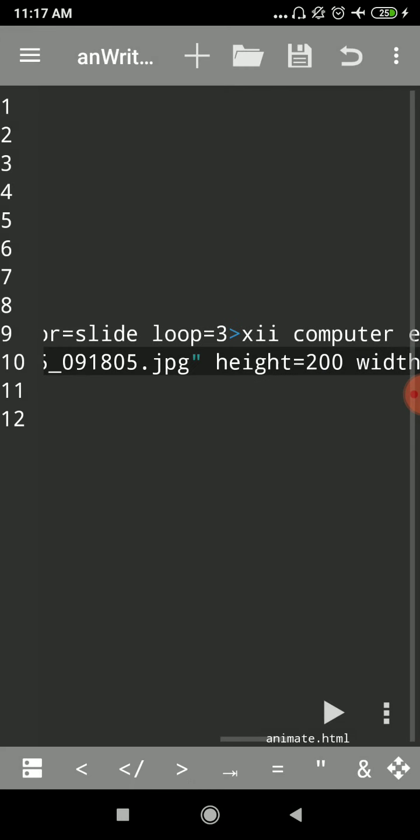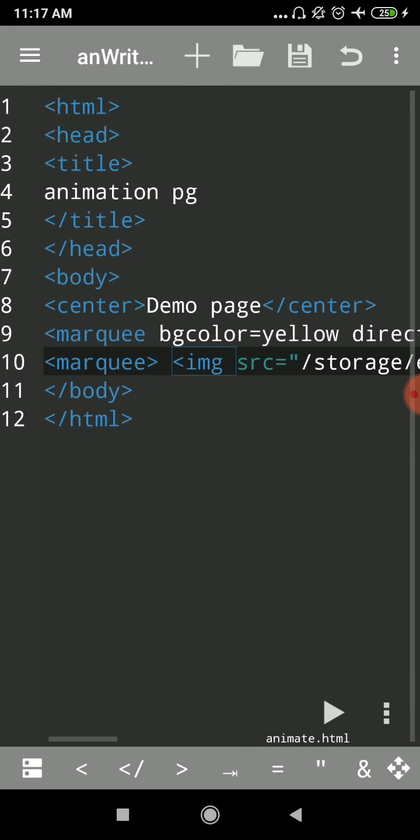I hope this demo is clear. So this is all about the marquee tag that we can use to create animation with text and images.